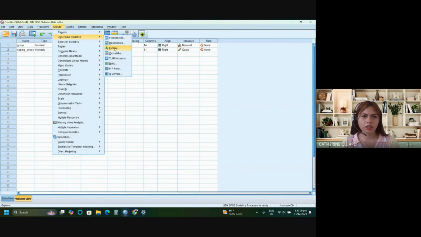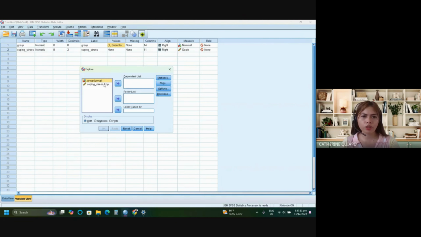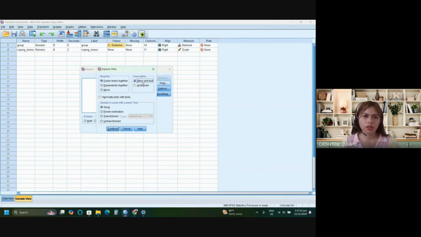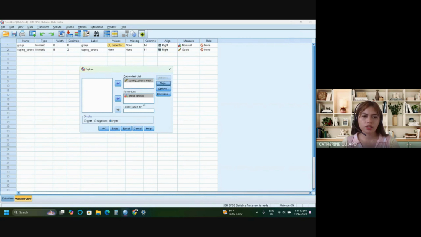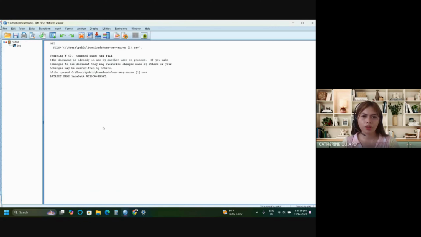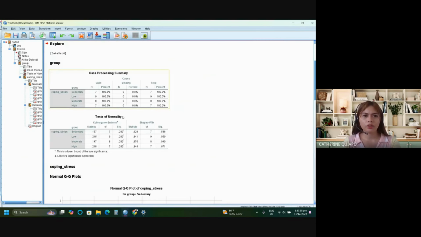Let's click explore, and then we're going to put the dependent here, which is the coping stress, in the dependent list, and then the group in our factor list. All right. So click the plots, then select plots, uncheck this one, and click the normality plots with tests. Okay. And then click continue.